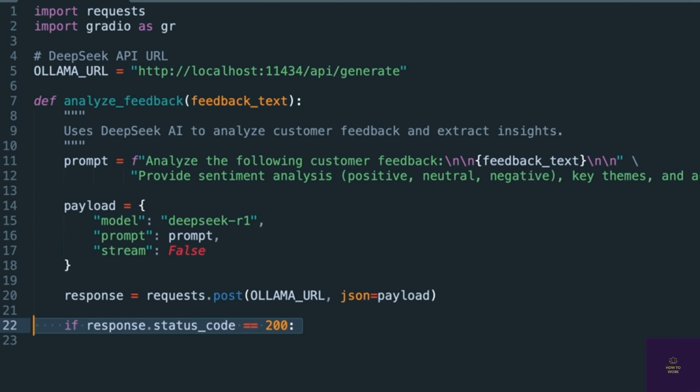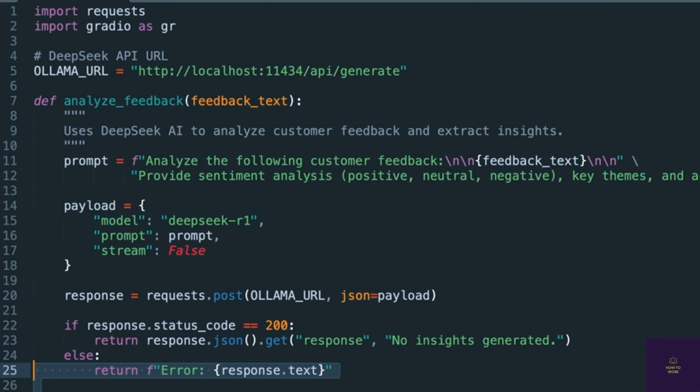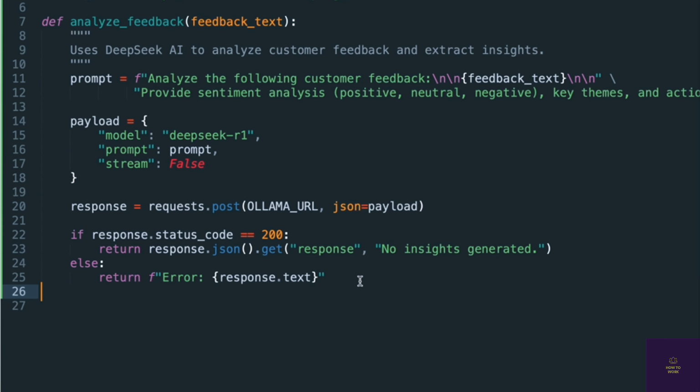Next, I'm going to check if the response status code is equal to 200, which means everything is good. I'll say return response.json().get the response key in there and the value that response holds. If not, I say no insights generated. If there was an error or some other status code, I'll say return error, response.text.